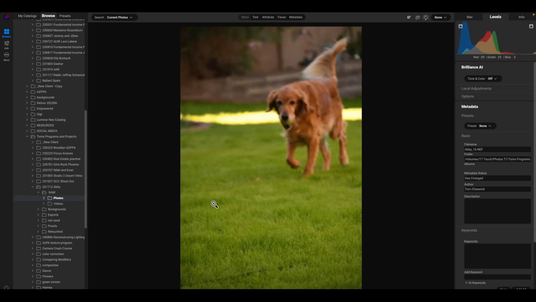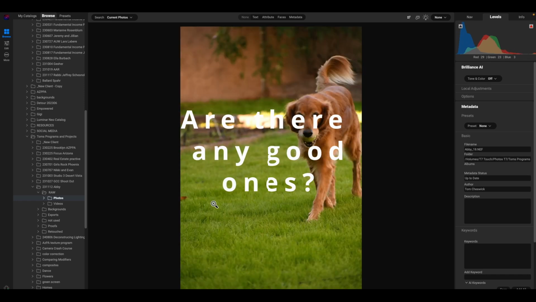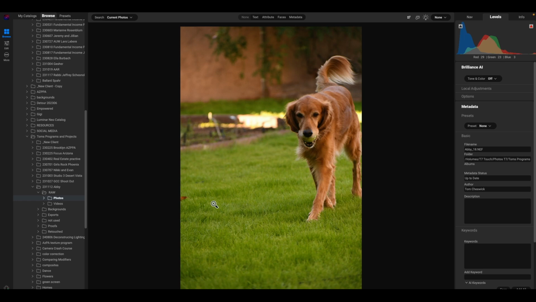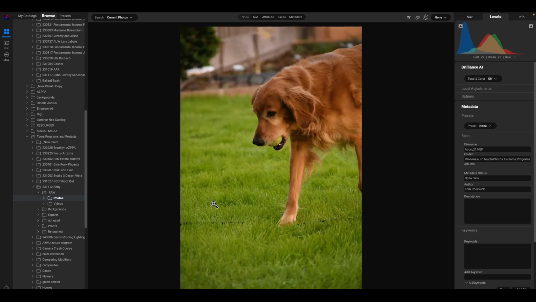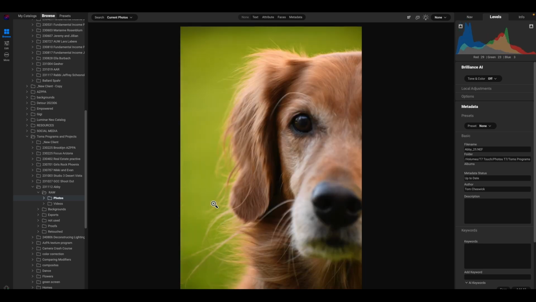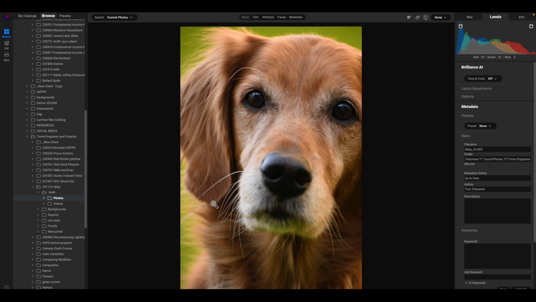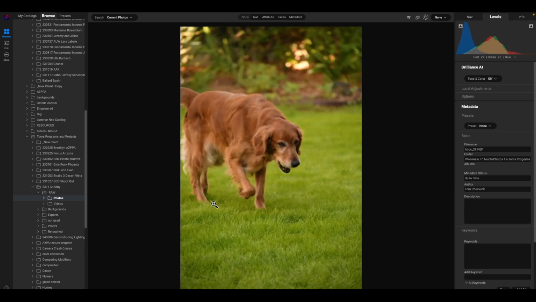Get rid of that. Definitely get rid of the blur. Blink. We'll get rid of that. Her body's cut off. We're just going to go through. Oh, now there's a sweet one.